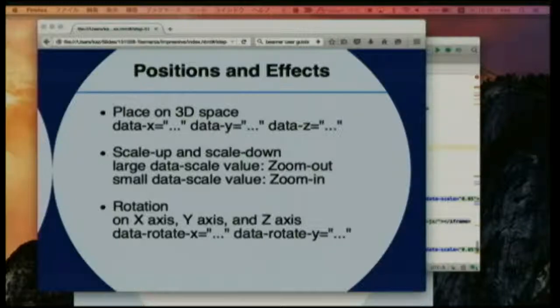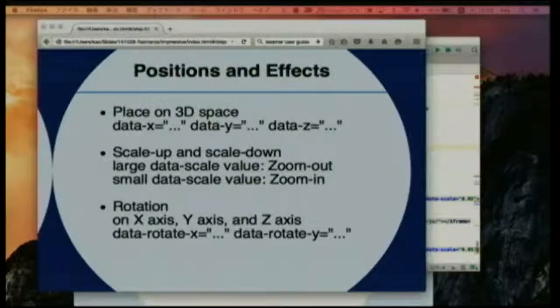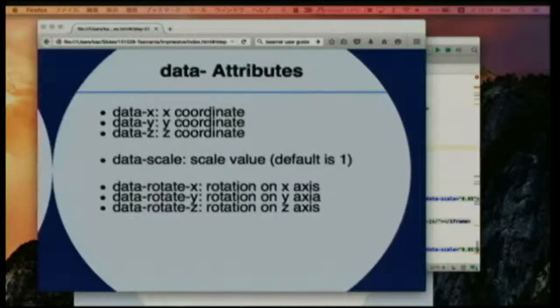If we specify a slide with a small data-scale value, it affects zoom in. And we can rotate slides on the x-axis, y-axis, and z-axis. So here are the data attributes to specify position, scale, and rotation. That's all. They're very simple.